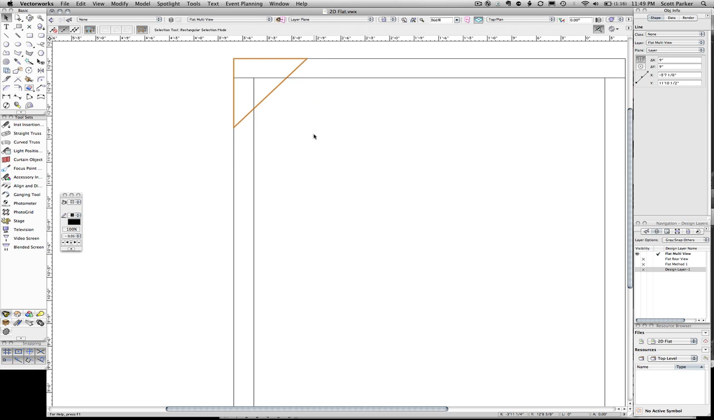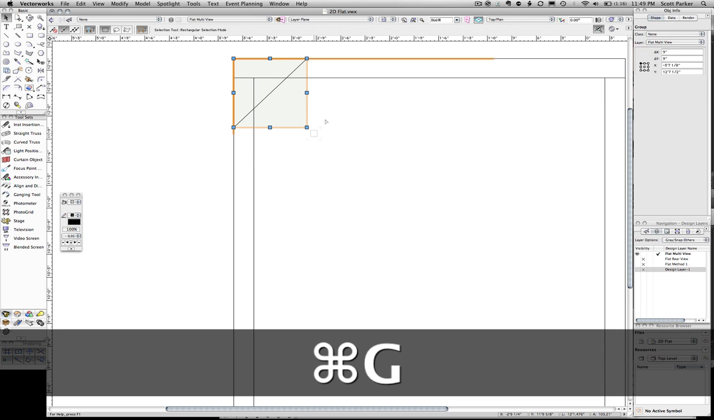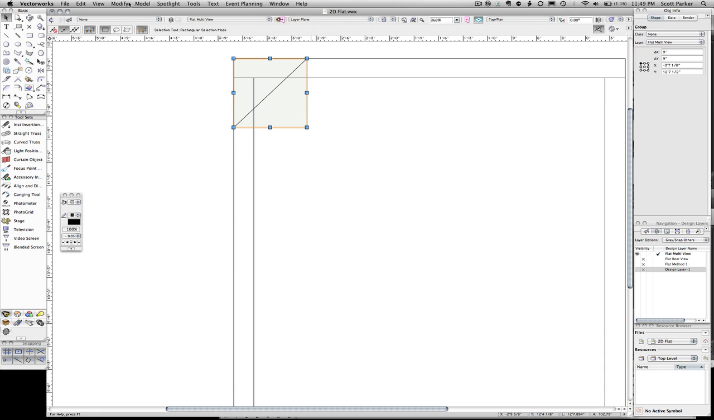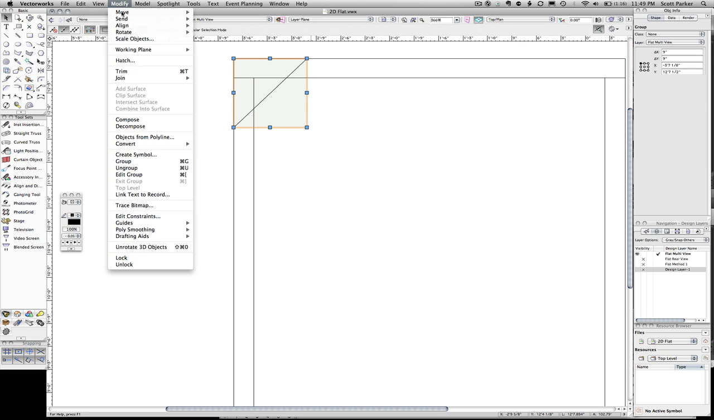Select all 3 objects. I'm going to do something called grouping. By hitting Control or Command G, we've now made this a group of objects. Another way to find the group is under Modify, and we have Group there. You can also ungroup if you have to, and you can edit the group.